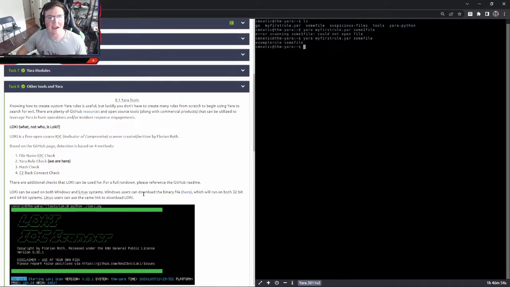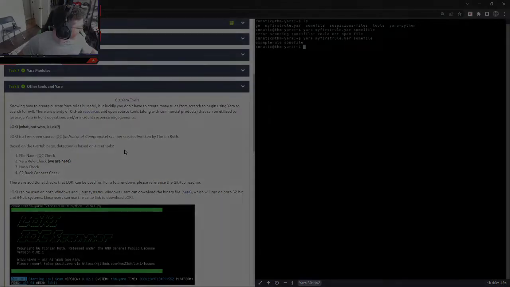Okay, so now here's YARA tools. These are tools that actually use YARA and integrate it directly.